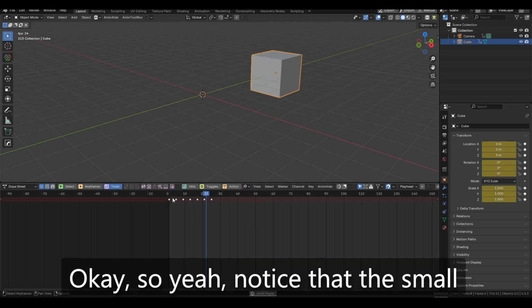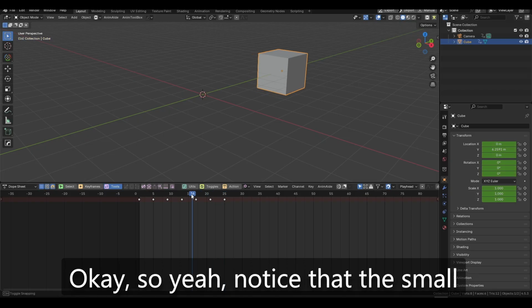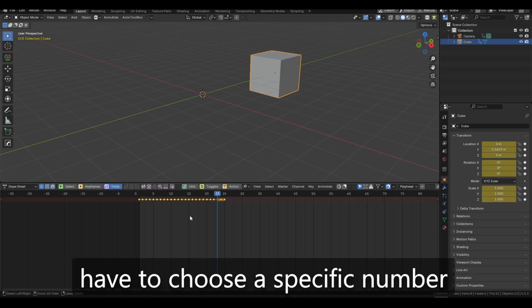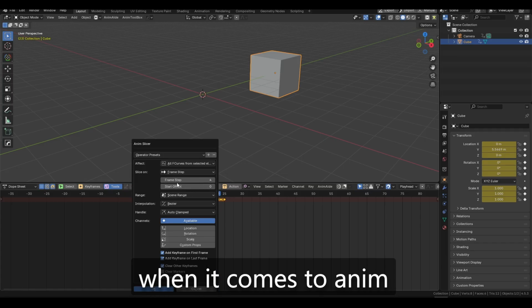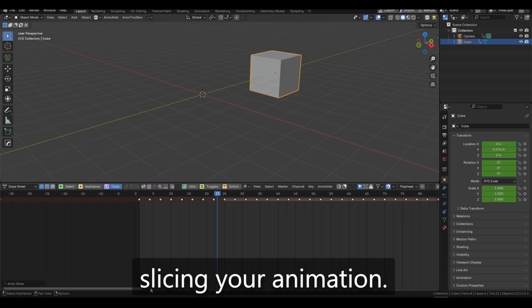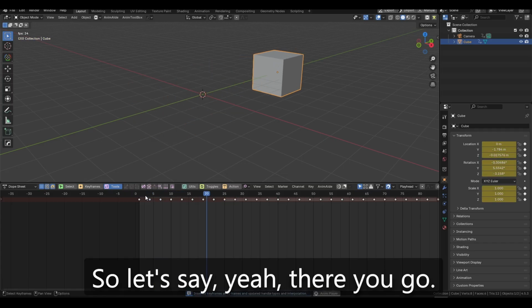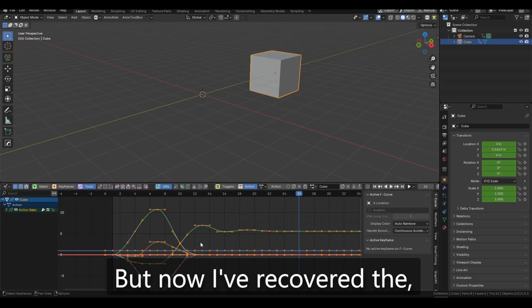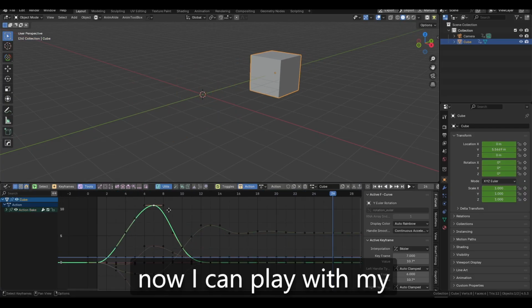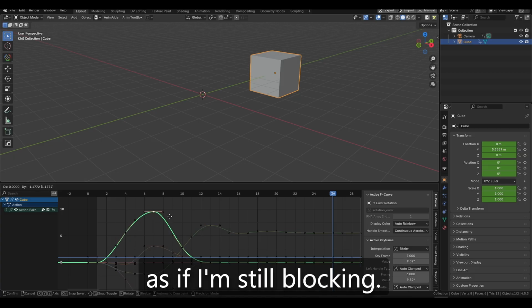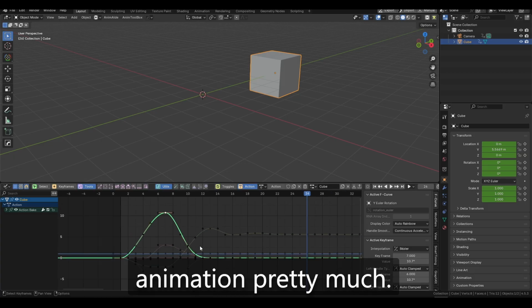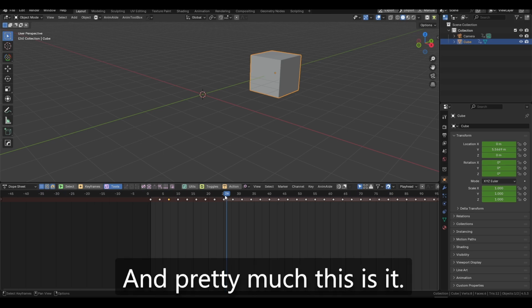Okay. So yeah, notice that the small nuances get lost here. So potentially you might have to choose a specific number when it comes to anim slicing your animation. So let's say, yeah, there you go. See, 3 was a good number. But now I've recovered, now I can play with my animation and my curves as if I'm still blocking. I don't get the noise of a baked animation, pretty much. And pretty much this is it.